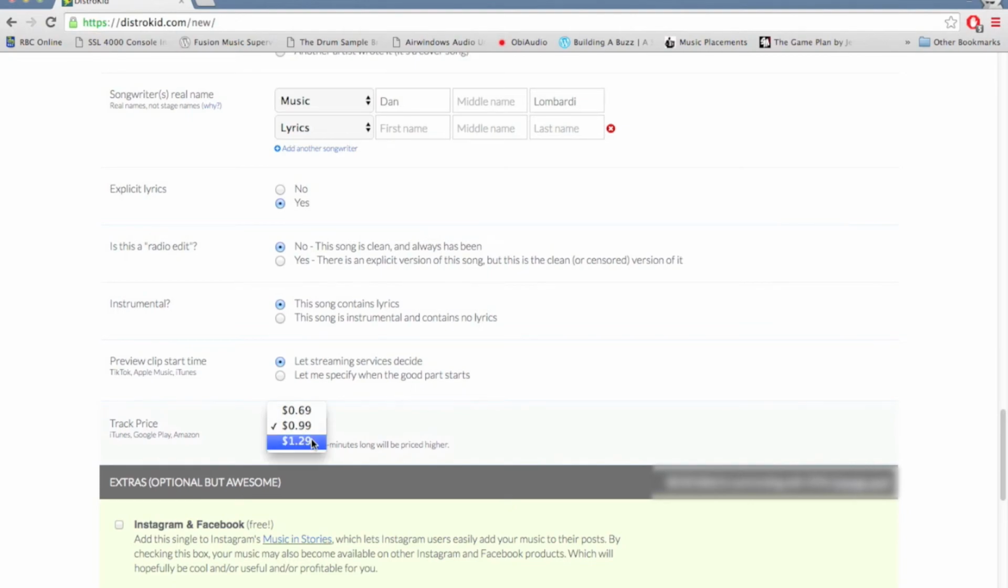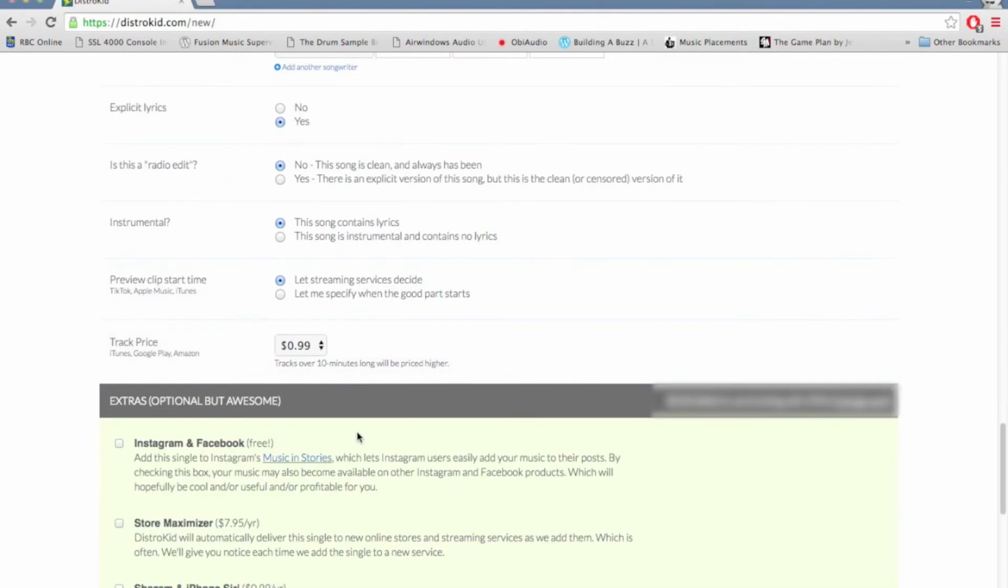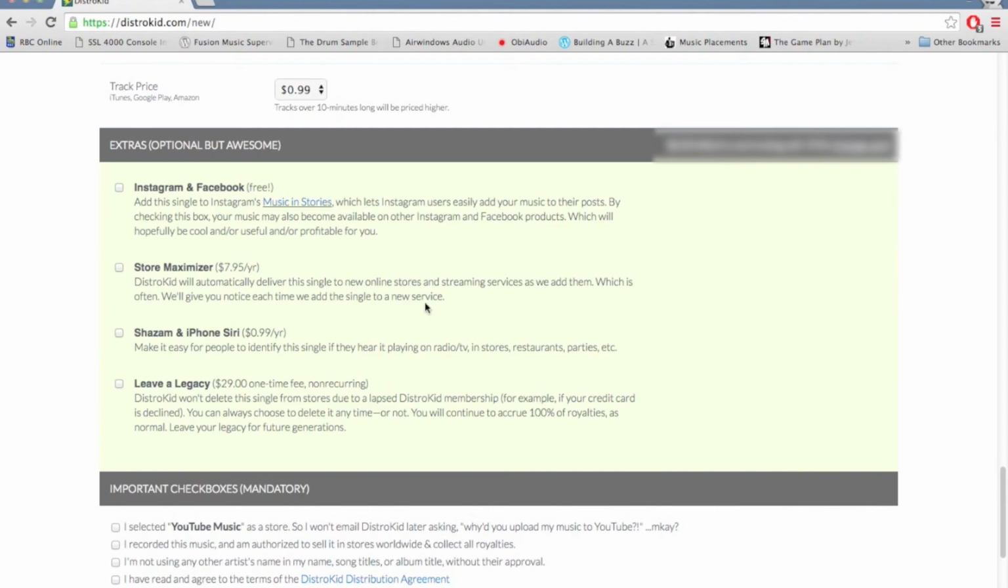But you can go as much as $1.29 in this particular situation, and whatever price you choose is what it will be sold at in these stores. Now down here you have an extras section, and this stuff is really important. Of course, they do usually cost a little bit more money in addition to what you've already paid, but I pay the price pretty much every single time because it's worth it.